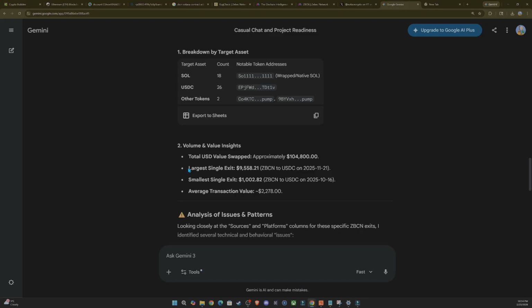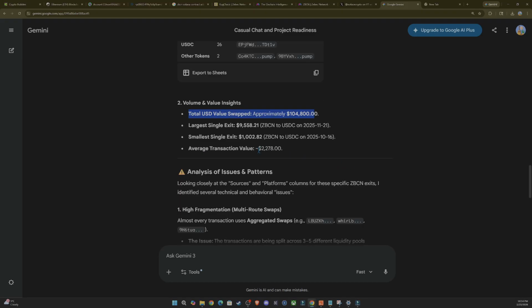But the largest single exit we have is 11/21/2025, which is at the end of last year, and about under $10,000, $9,500 into USDC. Total USD value swapped is about 100 grand funneled through this wallet, guys. And the average transaction value is about $2,200.